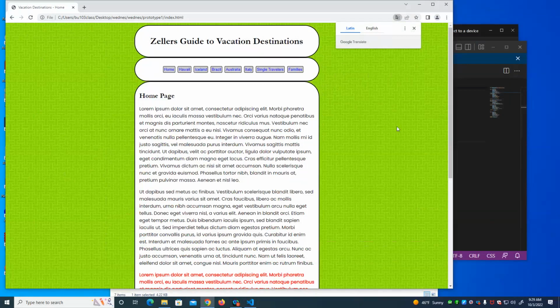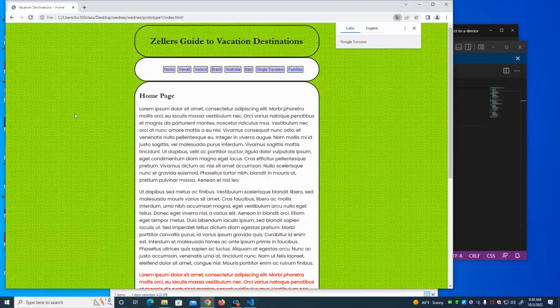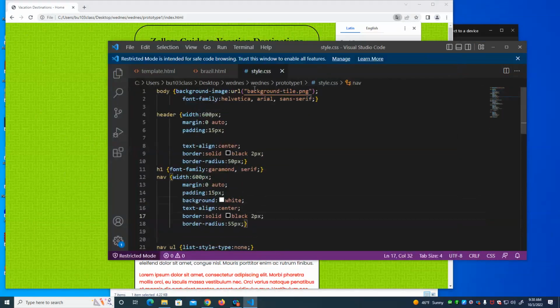Now, one of my suggestions to you is to go and download these examples of the prototype and try playing around with them. What happens if I do certain things? What happens, for example, if I get rid of this background white? Well, if I get rid of the background white, then the body's background takes over.